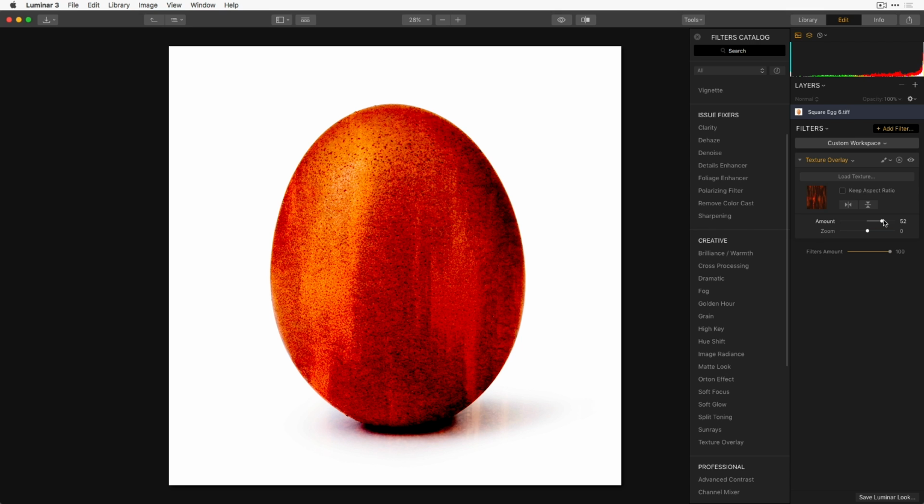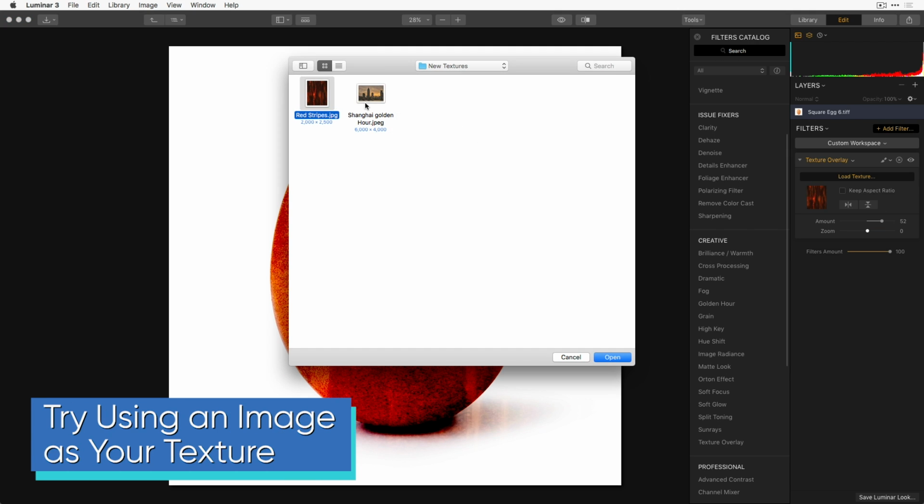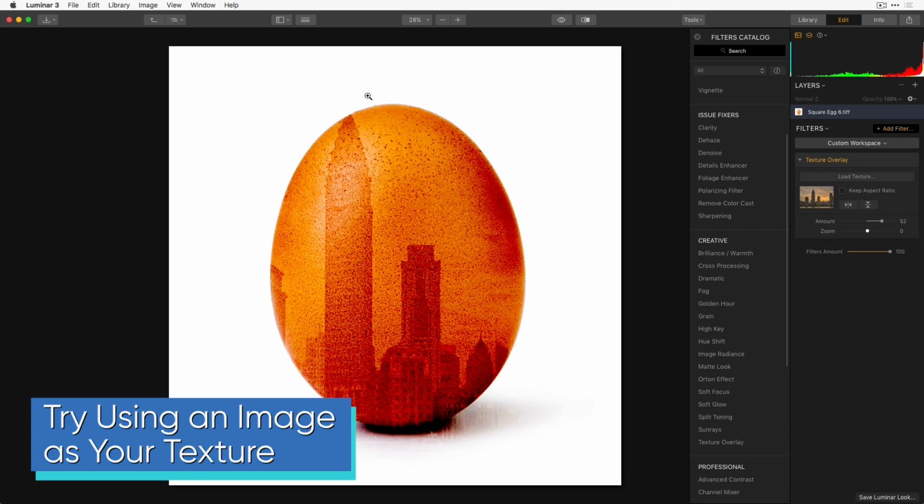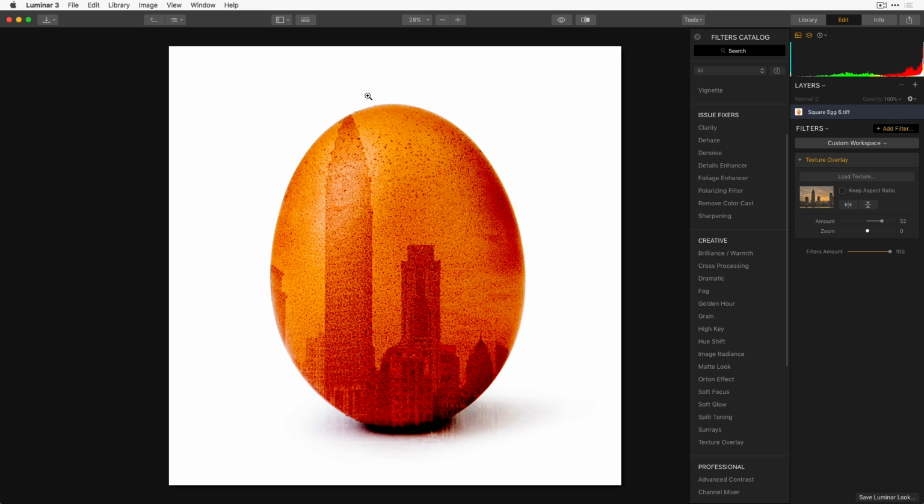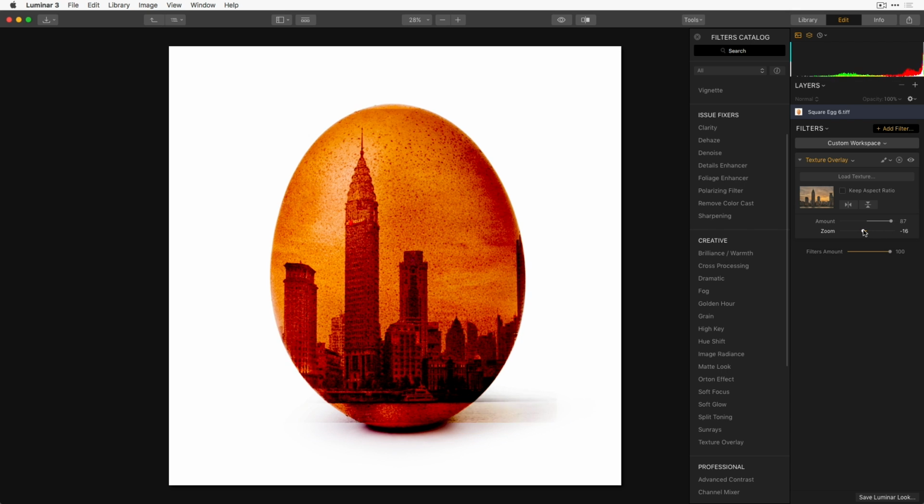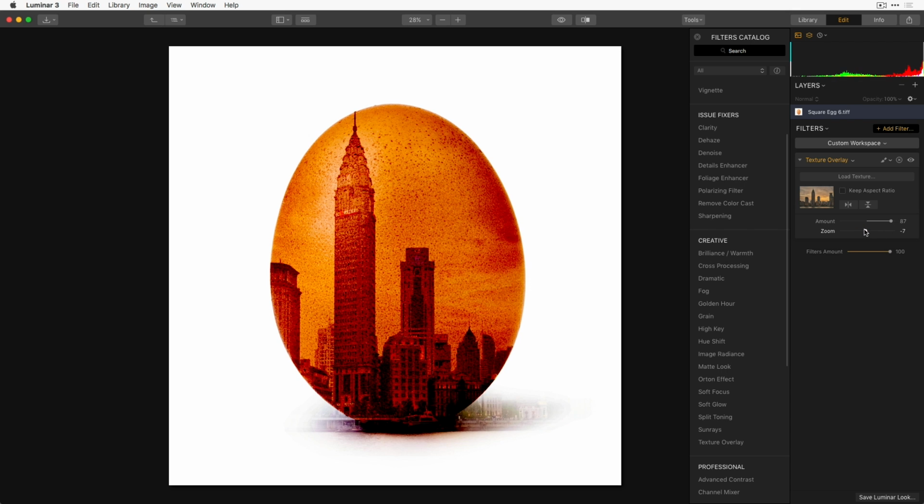Now let's take this to the next level. Instead of using this texture, I'm going to load a photo. I actually have a cityscape of Shanghai, and I'm going to use that instead. And you can see I can switch that out very easily, and I get a really cool look. Now, I can scale this image back. If I bring this to 100%, you can really see the cityscape. And I'm going to just zoom this back so you can see more of the buildings. And I really like that.